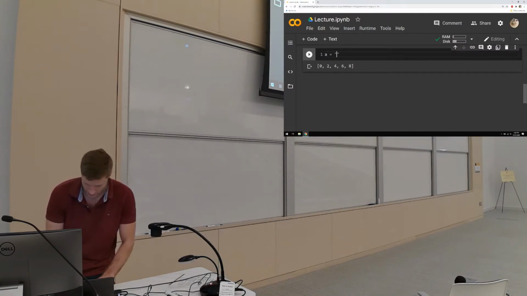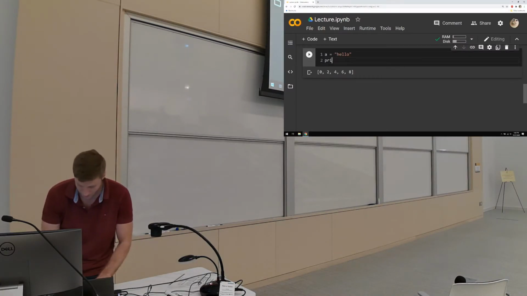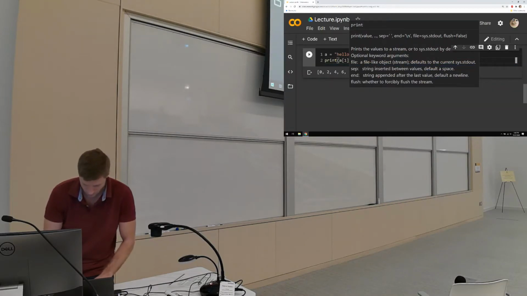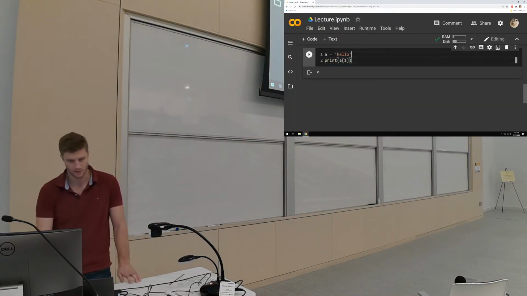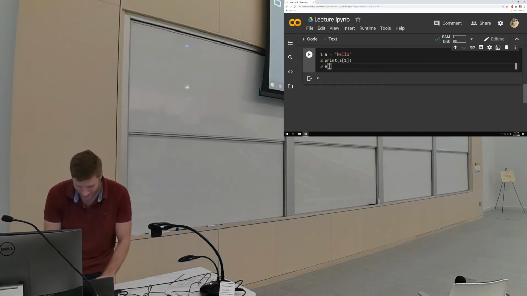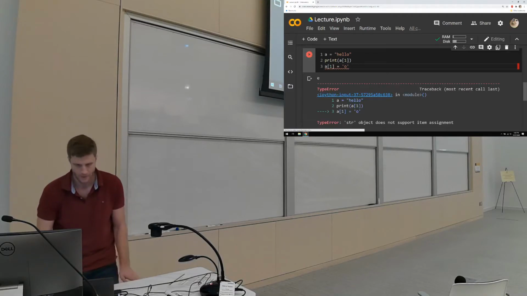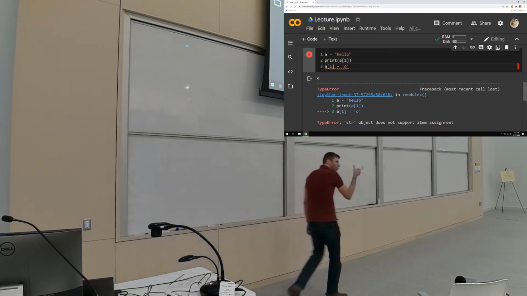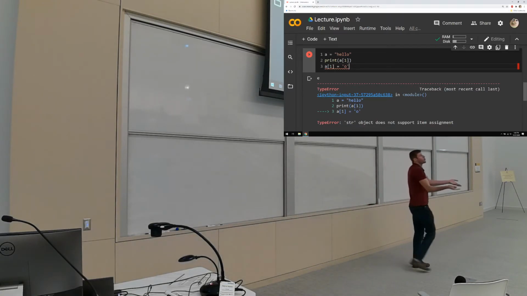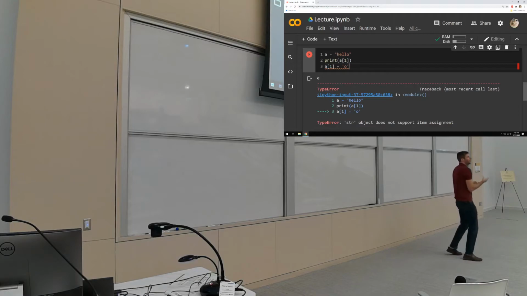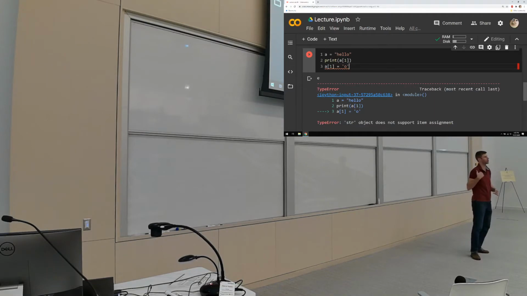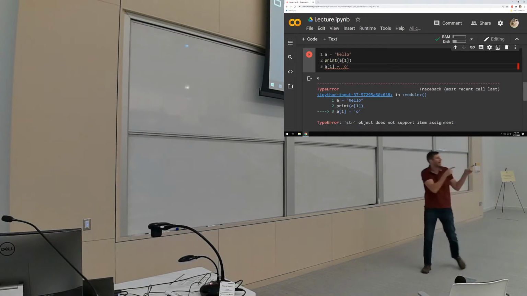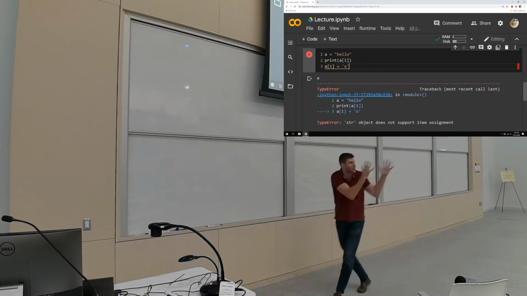Here's what I mean. A. I can print A at location 1 and get E, great. But I can't do A at location 1 now equals O. It won't let me do that. I cannot go into that string and change that string. Now, I showed you a workaround before where you can build a new string based on the old string, but you're not actually allowed to change what's in the actual string.